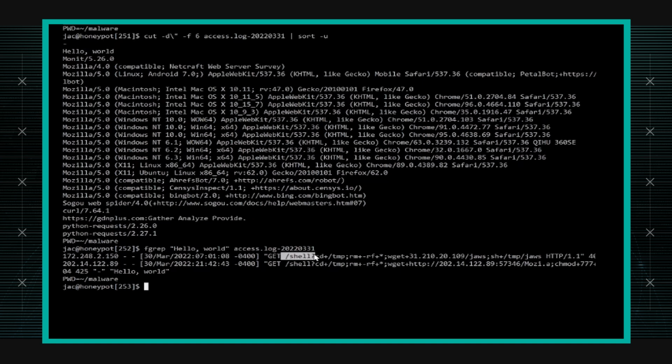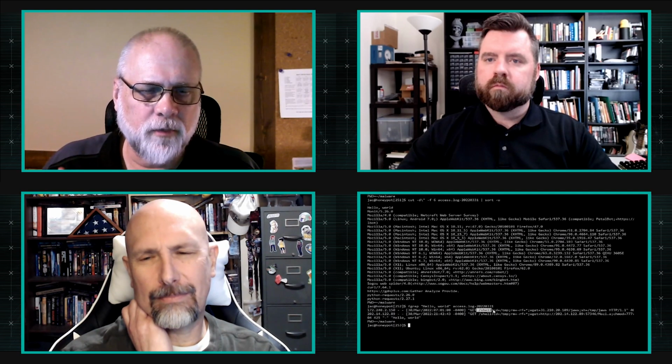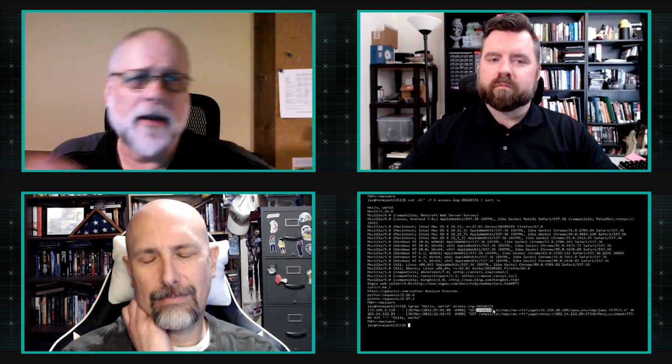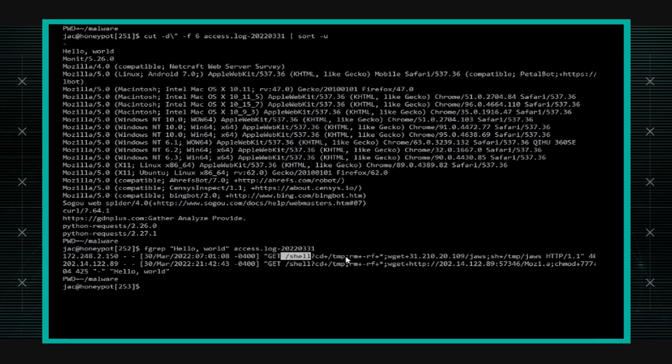Now it turns out that this /shell looks like it is probably an attempt to exploit JAWS, which is a Java web application framework and content management system. It's been around for a lot of years, had a couple of CVEs in the last year or two. But in this case, we can see that it exposes a shell, and they're CDing into the temp directory, and then removing everything in there, doing a get, and then trying to execute this script.